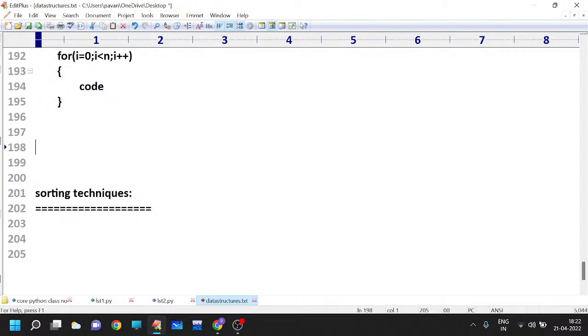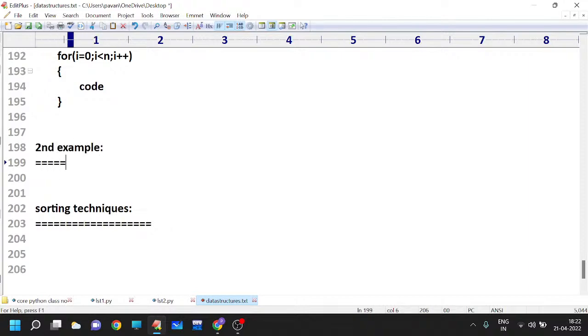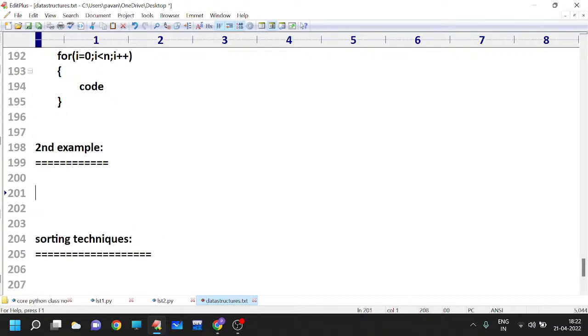Now the second example, from which I want to find out the time complexity. 21, 45, 12, 8, 49 and something called 123. You know what my requirement is? I want to take one element, and it should be compared with all the remaining elements.